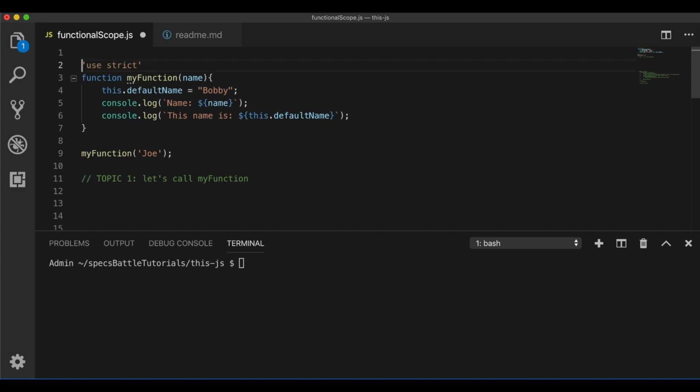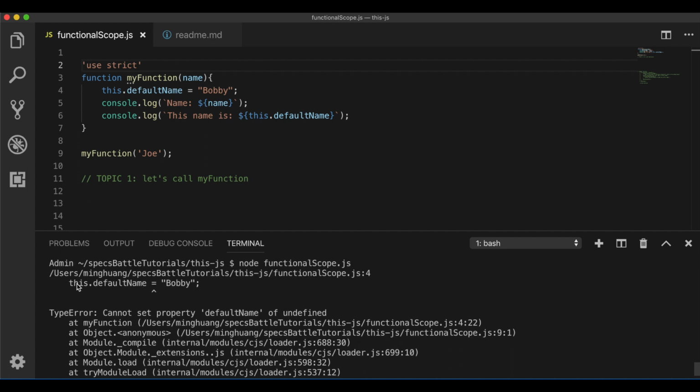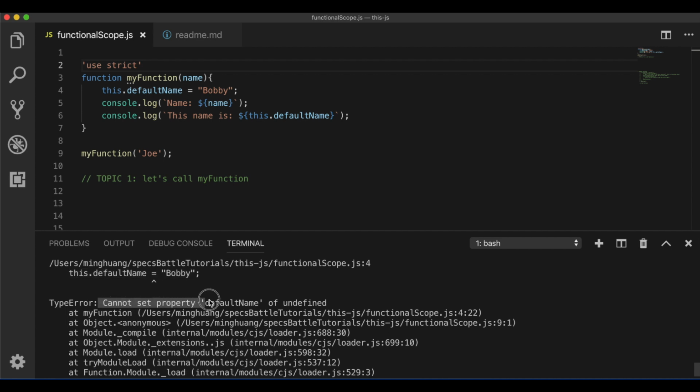What if we run this in strict mode? Now, remember, use strict prevents you from accessing any undeclared variable. In our case, our undeclared variable is our global object. So what we're gonna run here is, okay, look at what happened here. In this line that says this.defaultName equal to Bobby, it says cannot set property defaultName of undefined. Because now it does not refer to any global object under strict mode.